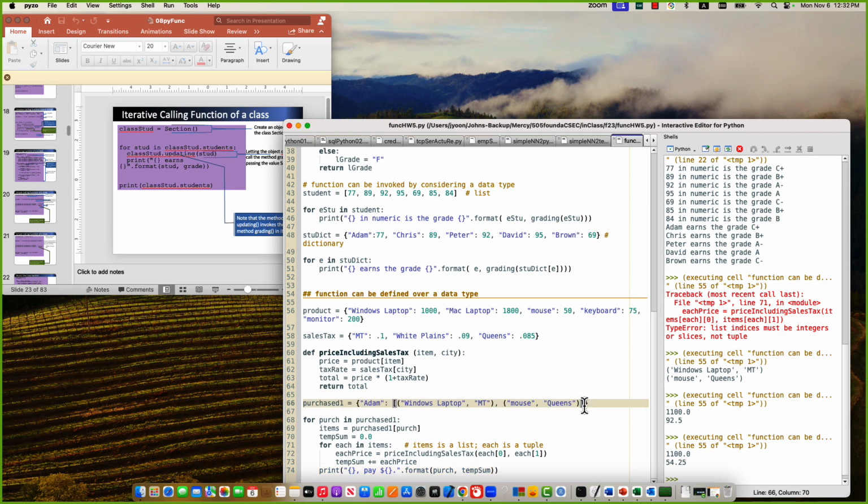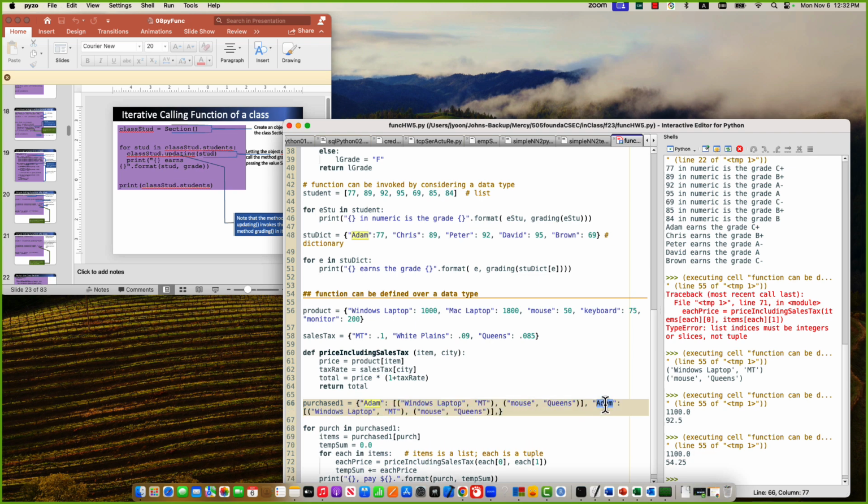Okay, that's saved. I want to make here another, let's say, I want to make a copy of this. So Peter purchased the MacBook from Queens, and mouse from Queens, and one more monitor from Queens.